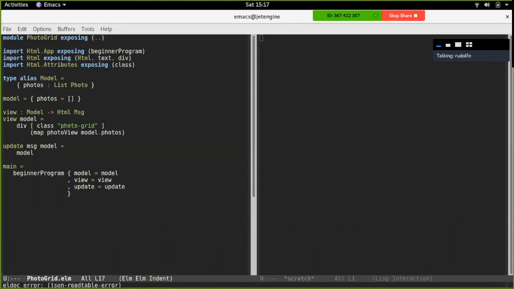And afterward, we have an update. So when somebody clicks something, maybe a message is sent to update the model. And then we have to update the display based on that. In this case, we're always just going to return the same model because we're not going to update anything. In main, this is our main entry point. We're going to call beginner program. We're going to pass in one argument, which is this whole record. And this record has 3 fields, model view update, and we just pass in what we've already defined.